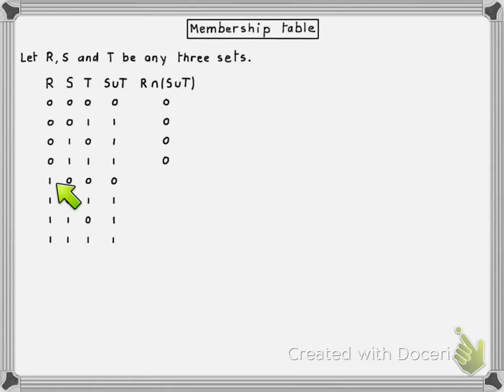And since we have a 1 here in the first column, whether X belongs to the intersection will be determined by whether X belongs to the second operand of the intersection. In other words, this column here will be copied in the last column. So this is basically a membership table that determines the membership in this set and that set based on the membership of a random element in the three original sets.